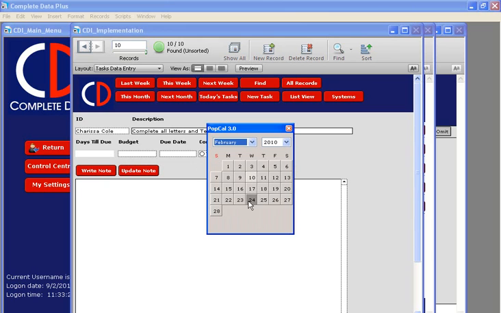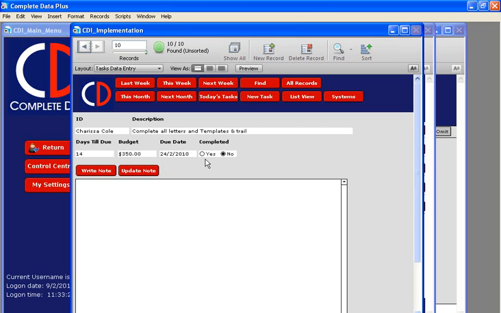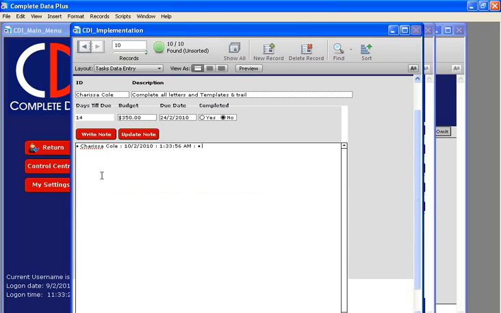I'm going to select 2 weeks time. This tells me that we have days till due 14 and there is no budget for this. If there was a budget for the implementation that I'm popping in, you can capture this detail in this area. Once it's completed, you can tag it as completed, yes, and you can sign off on this as being completed. We can also write some detailed notes about what we would like to implement.